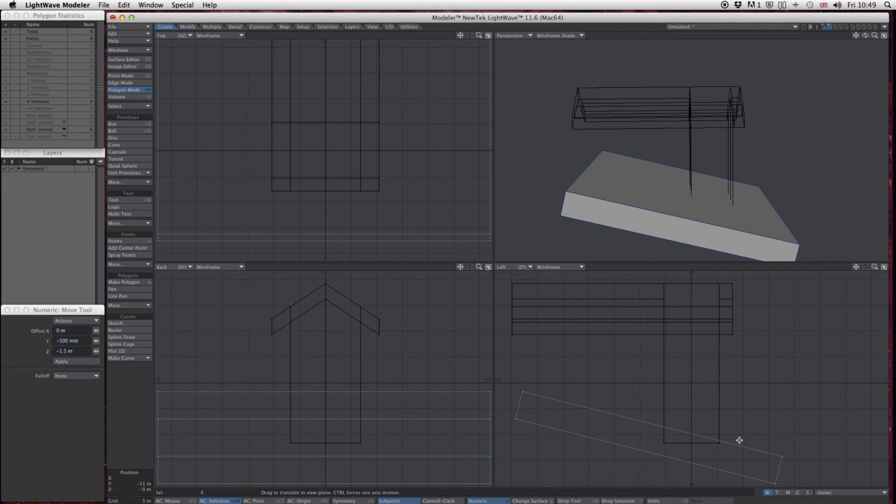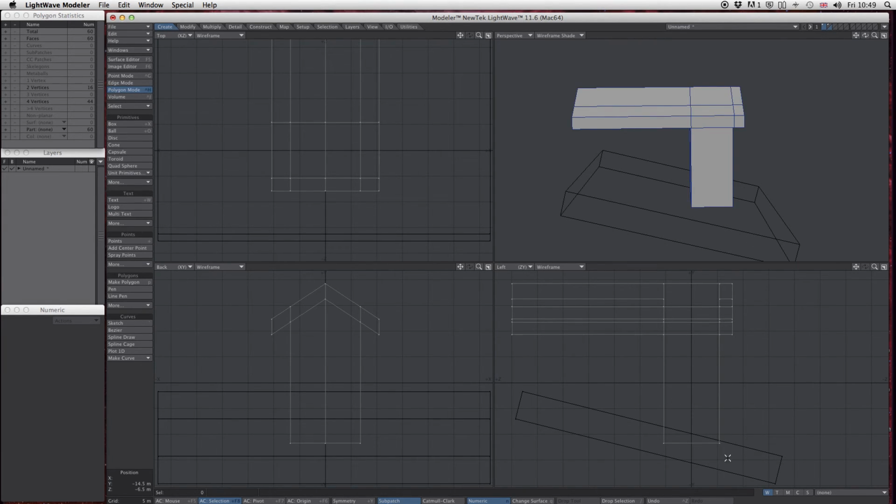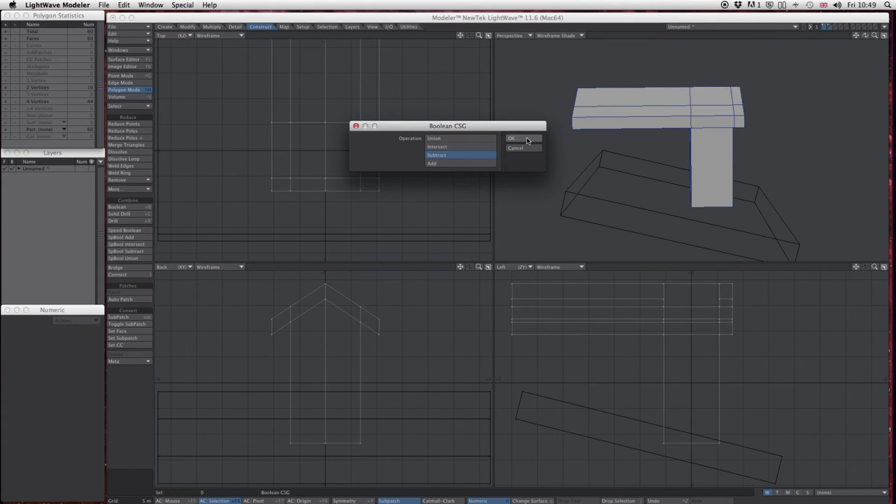So get rid of the move key and go to the background, and what we need to do now is go to construct, boolean, subtract. Okay, bosh, and as you see, there it is. It's cut that down and made that perfect, so we've now got the perfect slope. Right, so now we need to do the slope of the roof.